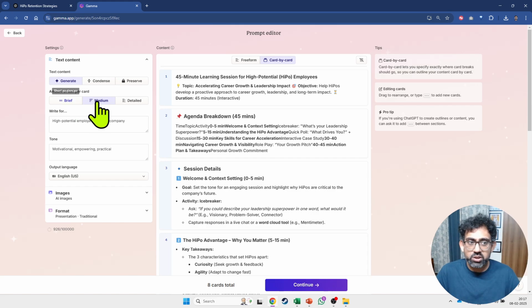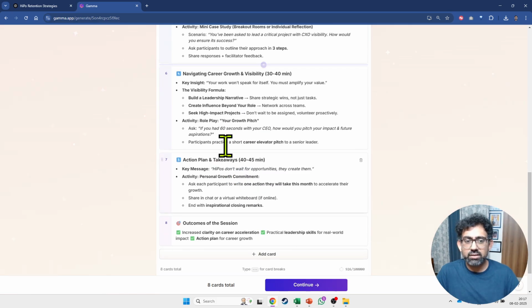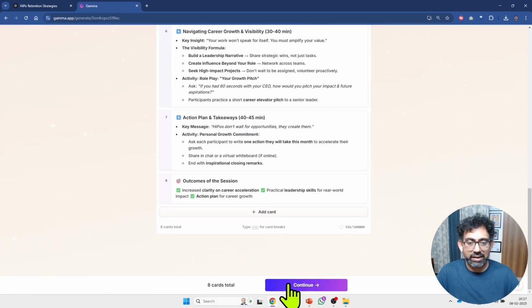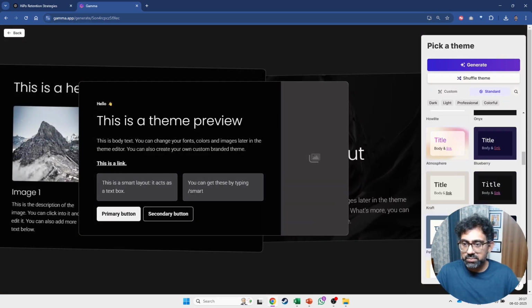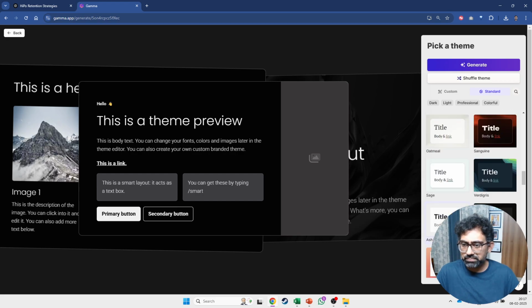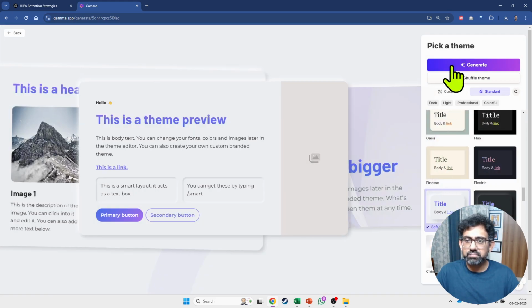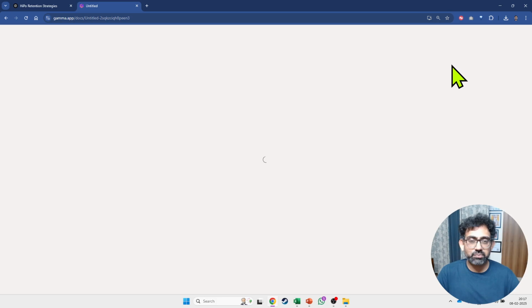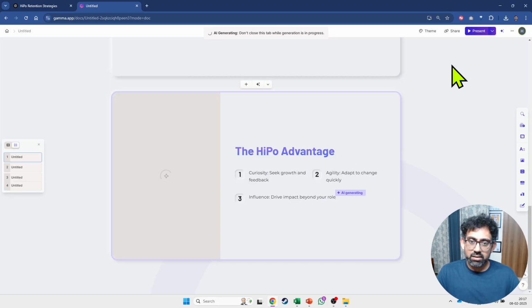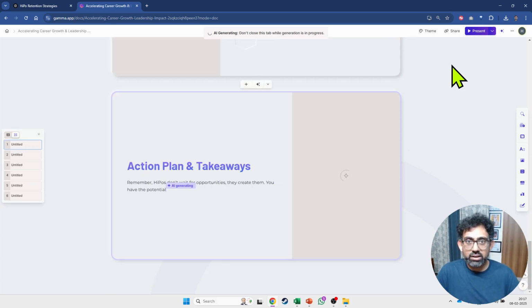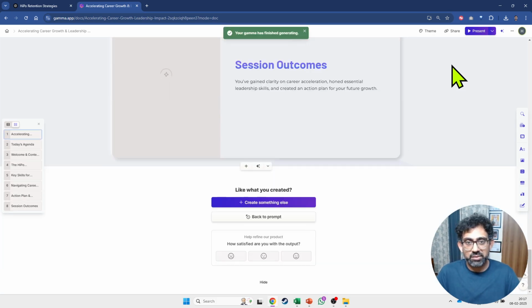And then on Gamma, we can choose the amount of text that we want. So I'm not changing anything at the moment. There are 8 slides that it is creating. Continue. I will choose one of the themes and generate. And as you can see, we are now able to create an entire PowerPoint from the agenda that we had earlier.